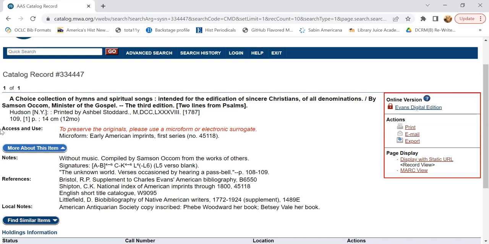The other thing you'll see in this section is references. And so these are bibliographic citations for standard reference works. In this instance, AAS has cited the English Short Title Catalogue, or ESTC, the Bibliography of Native American Writers, and a supplement to Charles Evans' American Bibliography, as well as the National Index of American Imprints through 1800. So these tell you where in these reference sources you can find additional information about A Choice Collection of Hymns and Spiritual Songs, the third edition.